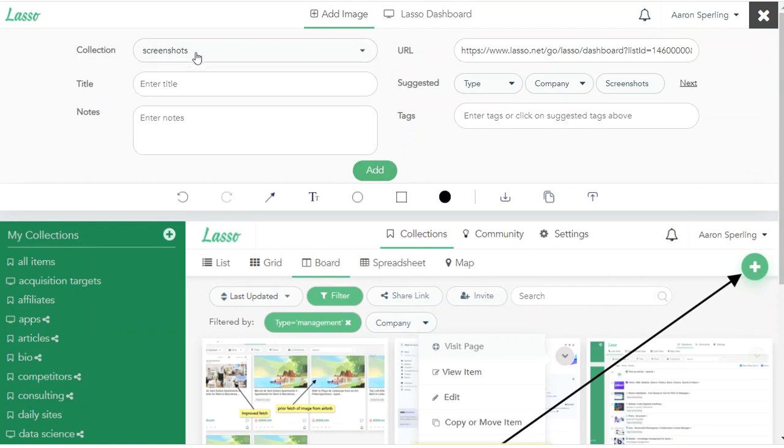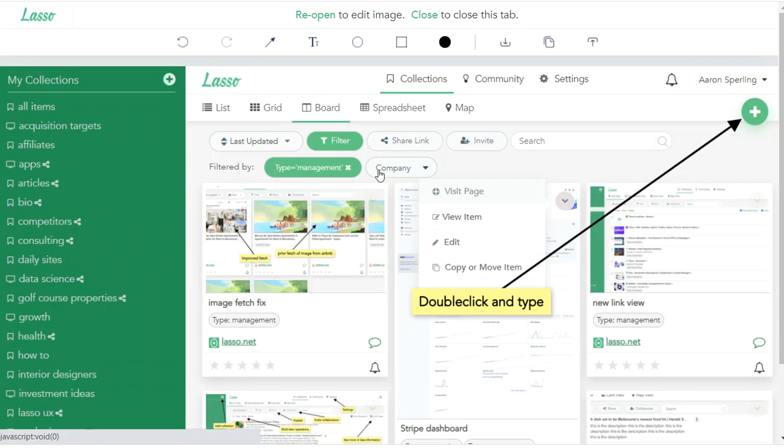I choose a collection. I could enter a title if I want. The URL's there. I could tag it if I want. I click Add, and I'm done. Now the item is stored in the collection in the cloud.